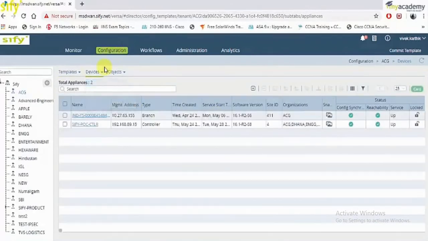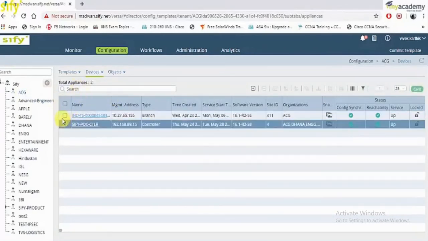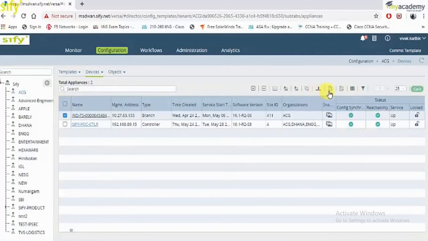So by default, once you come into the configuration tab, it might either be on templates, device templates, or devices. Devices is going to show you all the organizations belonging to this customer ACG alone, and it's not going to show you anything else. So you can either log into the box from this prompt, or you can also use the administration appliances tab.